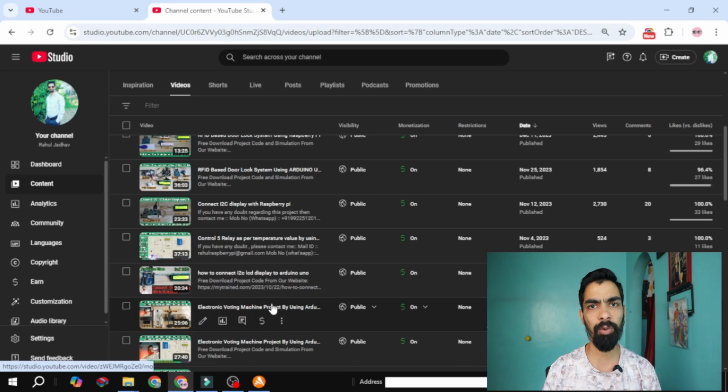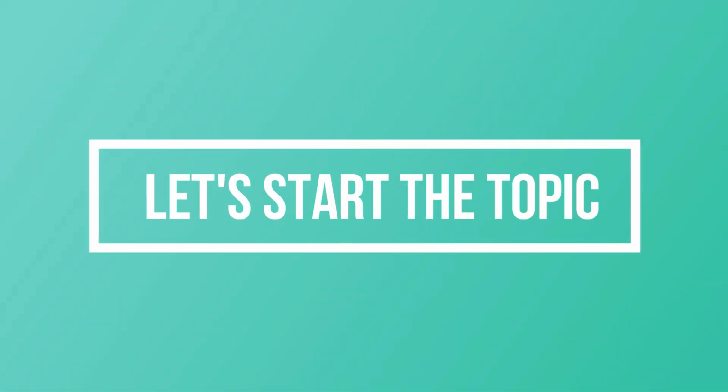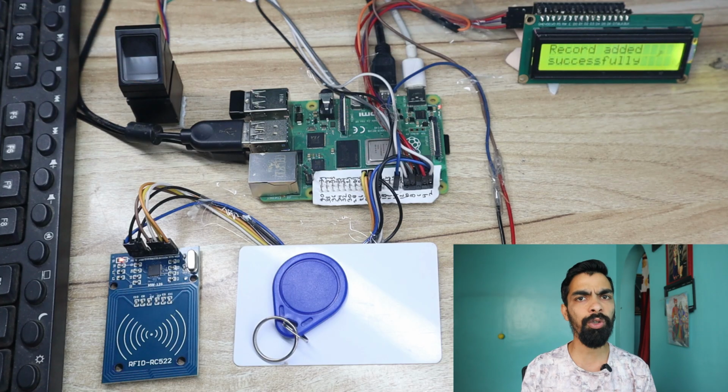Okay, let's start today's topic. So you can see on the screen we have the Raspberry Pi 4B, we have the I2C LCD module, then we have the RFID card, then we have the fingerprint sensor, then we have the buzzer. So I will tell you the flow of this project.